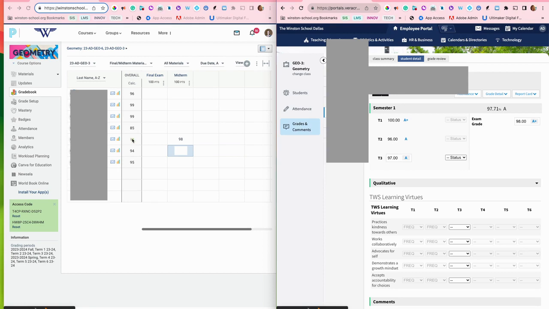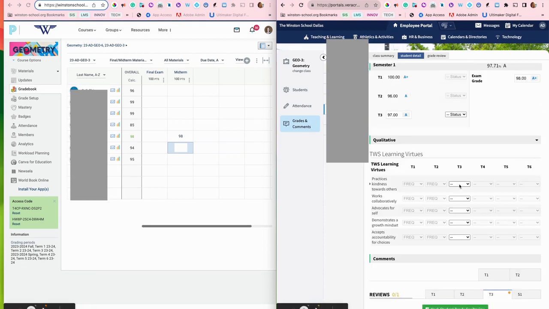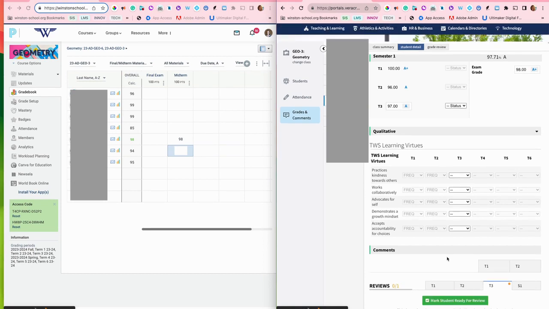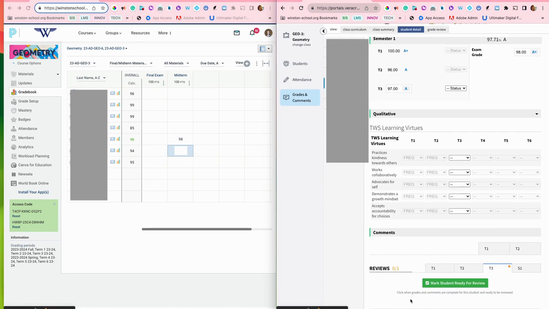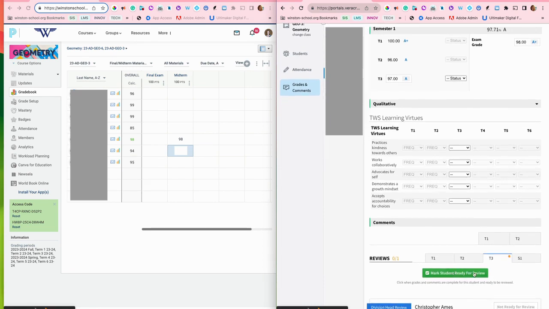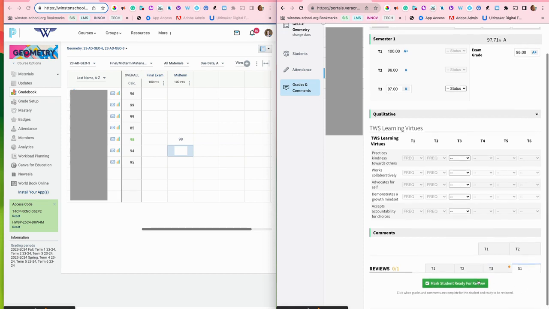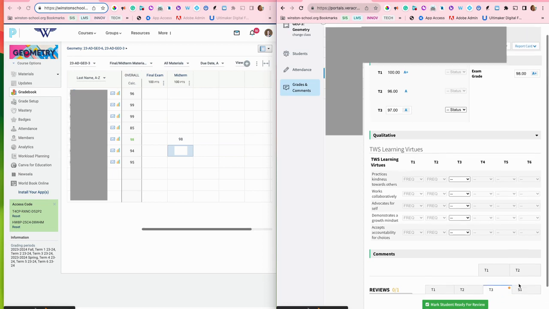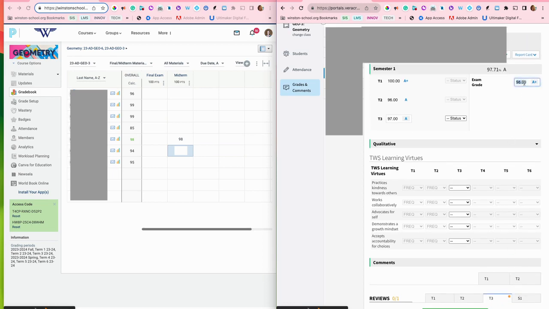It's just rounded up. Next, you need to come down and enter your T3 learning virtues. You will not be entering comments for T3 or semester 1, so skip that part. And the last thing you should do is come down to mark that the student is ready for review. Make sure to click on T3, mark ready for review, and then click to S1 and also click mark ready for review. So there are 2 things you need to mark once you're done entering the grades for this student.